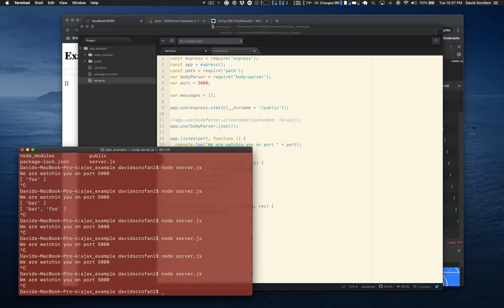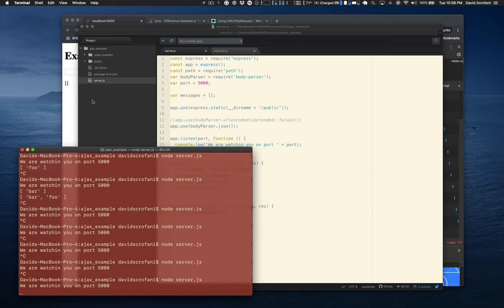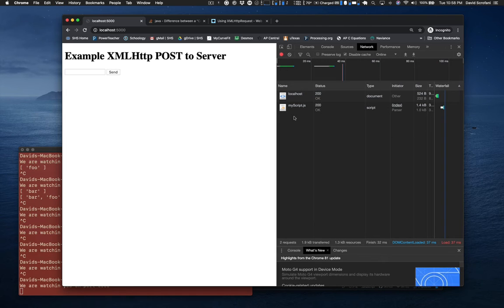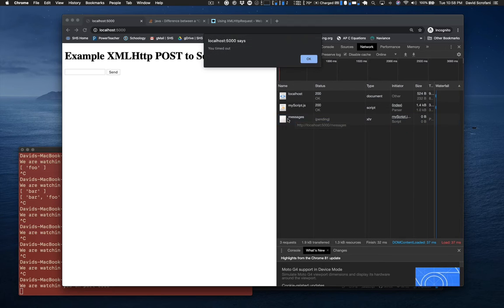Okay, saved. Let's quit the server. Let's restart the server. Server's running. Let's go back. All right, here we go. Let's refresh the page. Now it should work. So 3 seconds. 1, 2, 3, 4, 5. There's our alert. It timed out. Okay? All right, so that's cool. So we're catching timeouts now. Great.